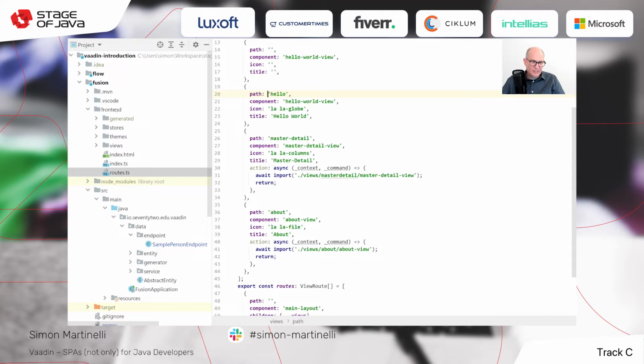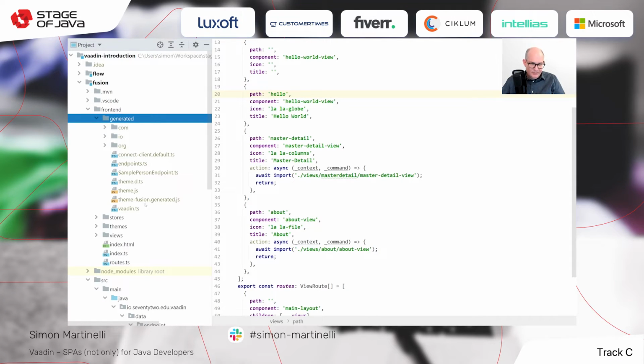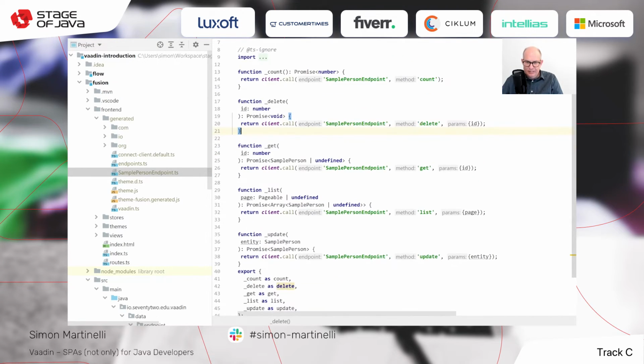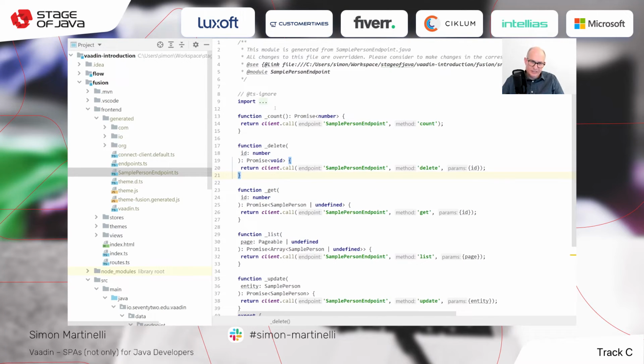And if we have a look at the generated folder, we see there are a lot of generated JavaScript and TypeScript files. But interesting is the sample person endpoint. Let's have a look. Here we see that Vaadin generated a TypeScript class that provides all the methods that we have on the endpoint. So we have a count, a delete, a get, a list, and an update method. And this uses a client to call the REST endpoint at the end.